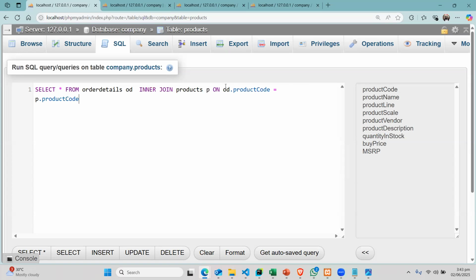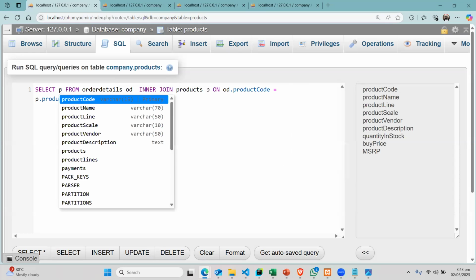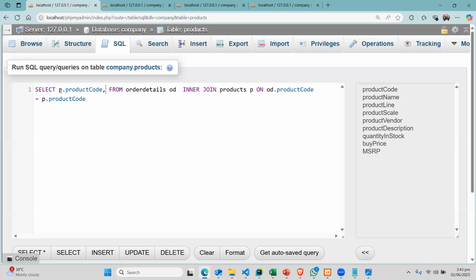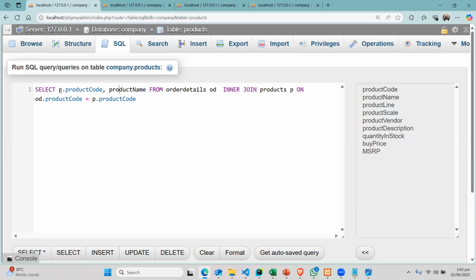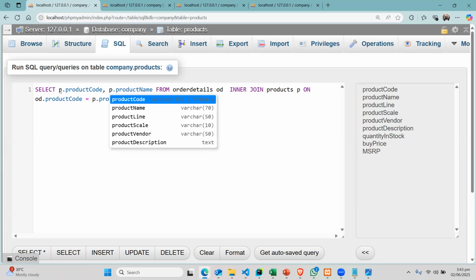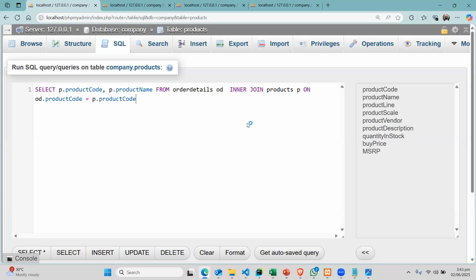Now, what do I want? I want, when you go to the products table, go and look for the product code. And when you go to the products table, go and look for the product what? Name. Perfect.